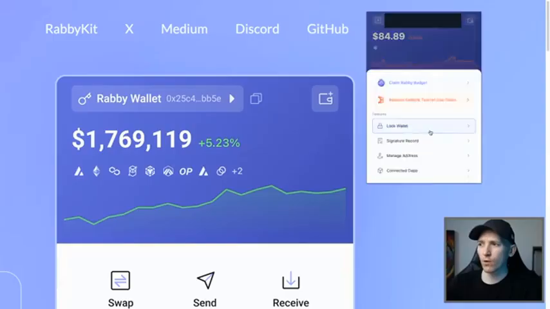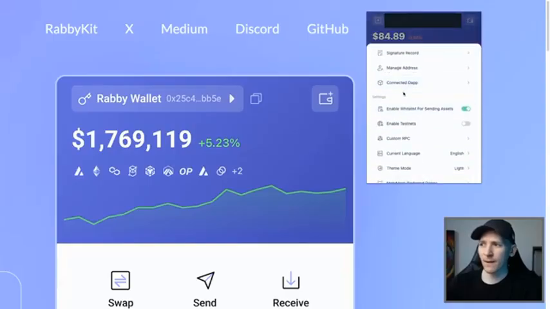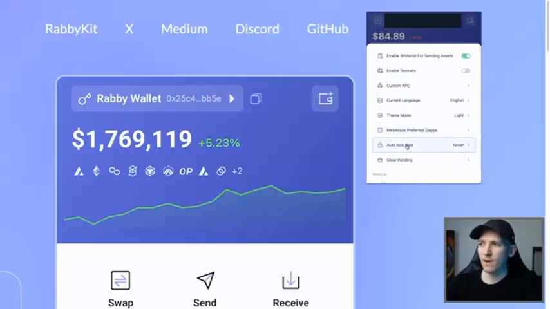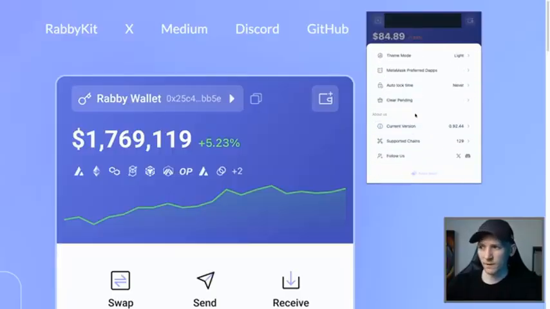If we go to more as well, you can see connected dApps down here. We're about to connect to a dApp, but if you click this, you should see that nothing is here. So you can actually link to multiple dApps at the same time, and you can manage your connections here. So if you see that you're connected to dApps, just disconnect from them if you're not using them at that time. And then some other preferences right here, which are mostly self-explanatory.